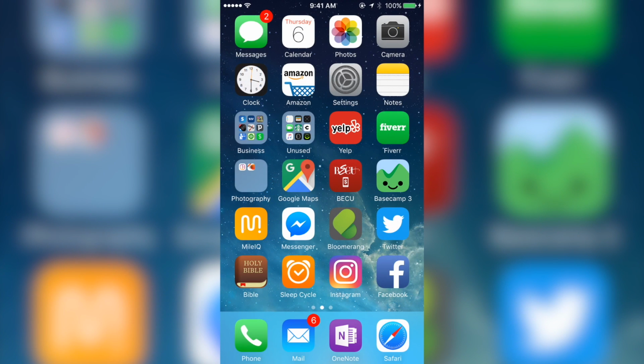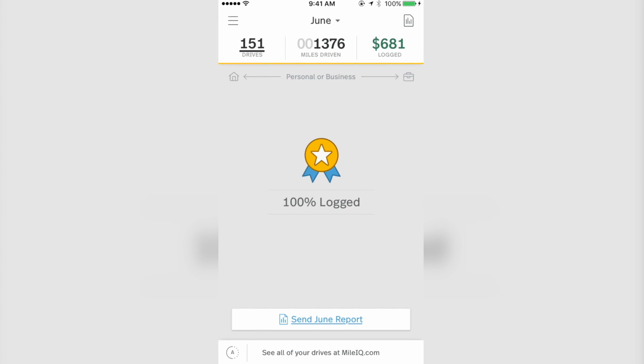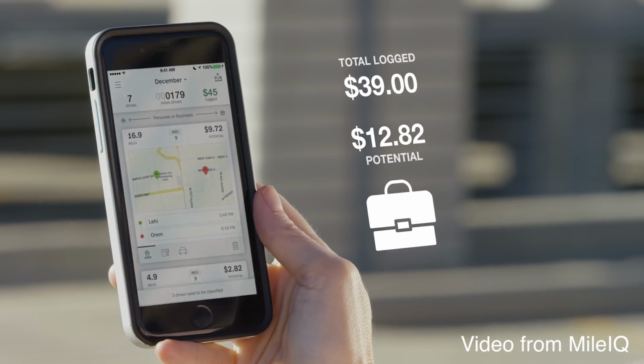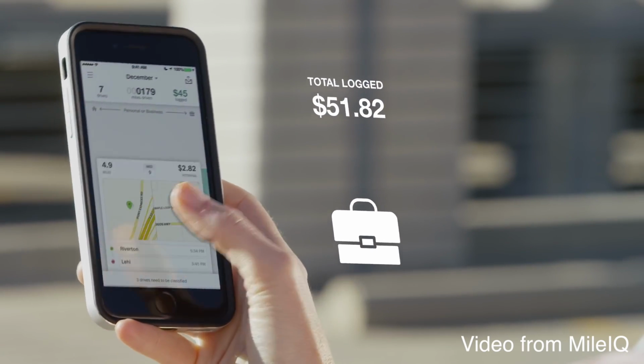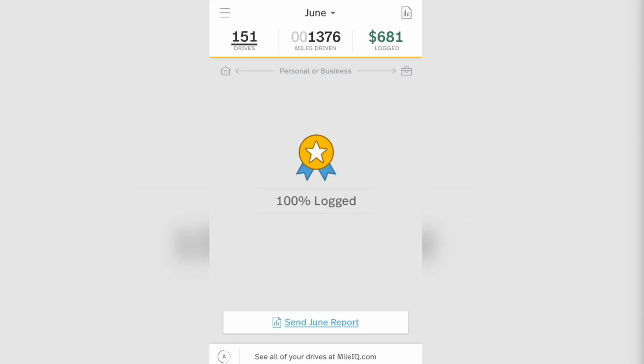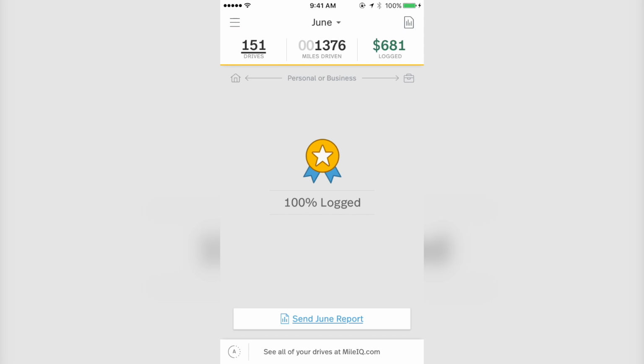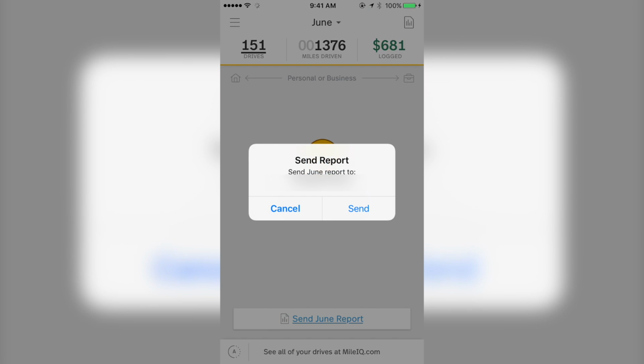So we're going to go back to the home screen. As you can see again on the lower left, MileIQ, the little yellow guy, we're going to click on that. Let's go ahead and break down some of these features. This is a painfully simple app, sometimes in a frustrating sort of way. So let's go ahead and I could click on the Send June Report to my email. And if I wanted to do that, I certainly could.